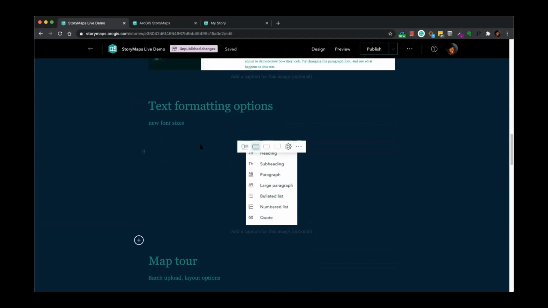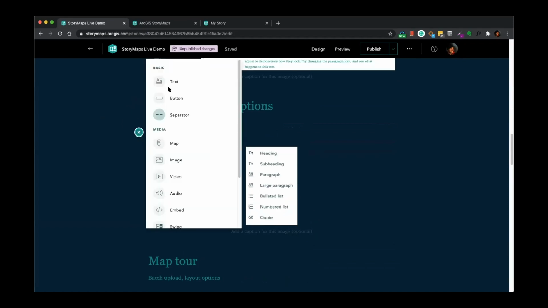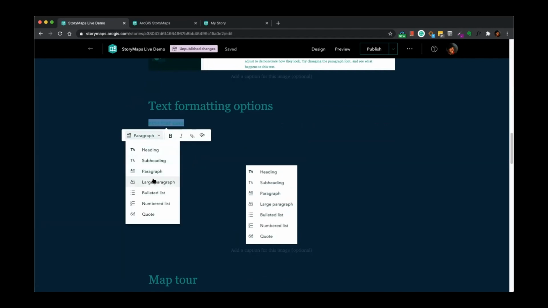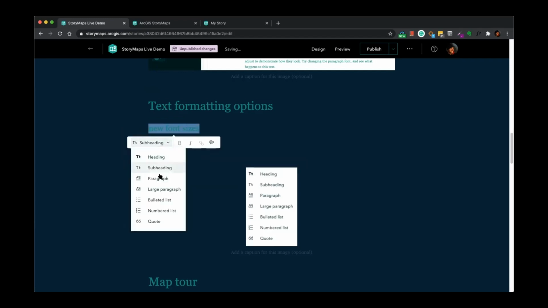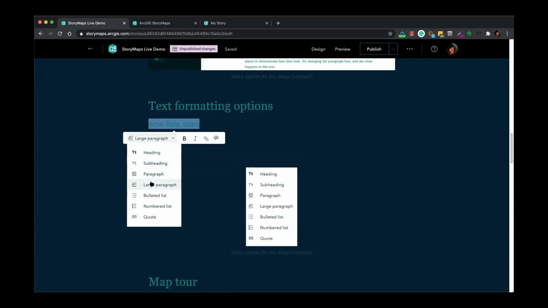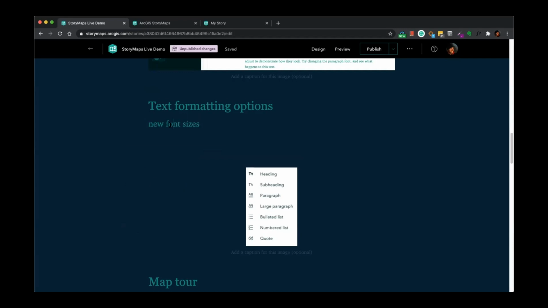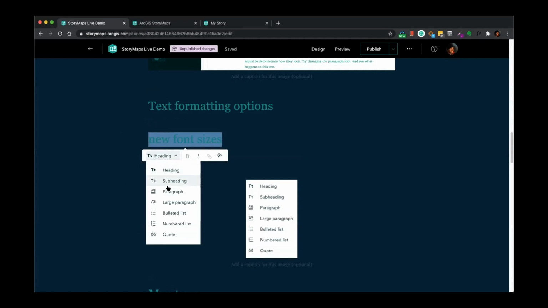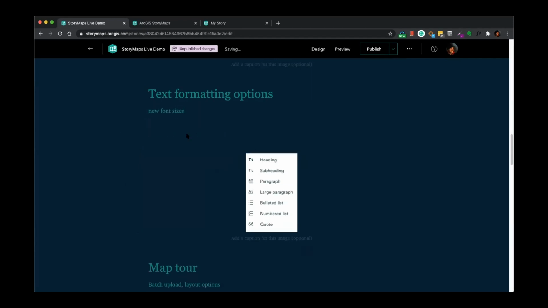Next, we have some new text formatting options. We've heard that it'd be nice to be able to have a size below the subheading size, but above the paragraph size. So we have this large paragraph now. And so it gives more options for being able to style your text the way that you want it.